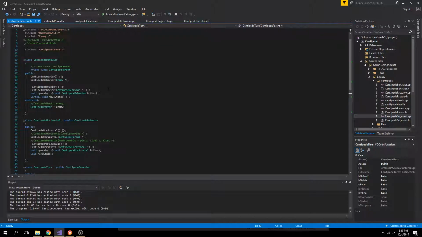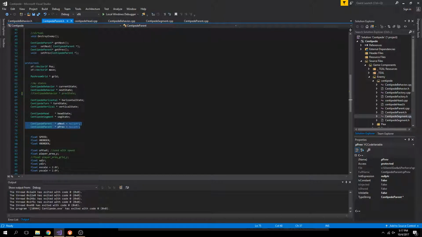How it works is that each centipede part has two pointers to base classes. The first one is a pointer to its current state, the other is a pointer to its next state. I then have pointers to each of the respective states: horizontal state, turn state, vertical states. Those are my states. Like I said, I'm going to change this and make it better, but this is working for now.